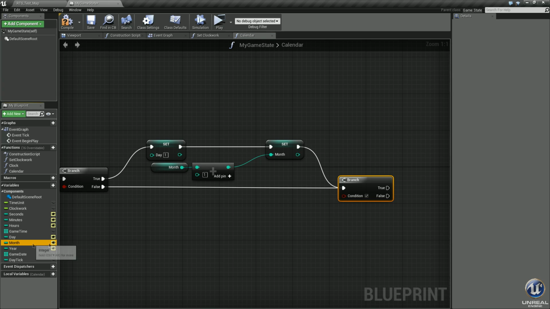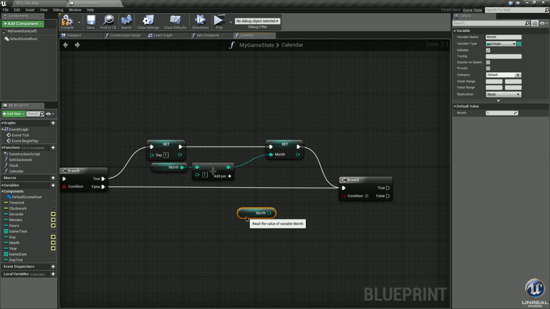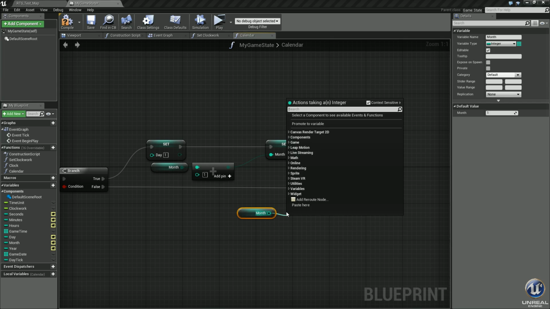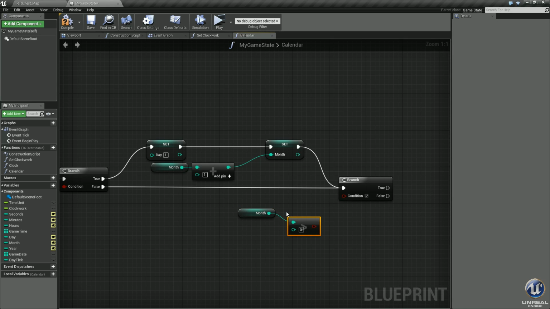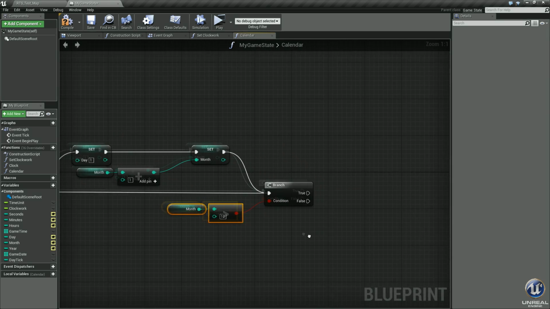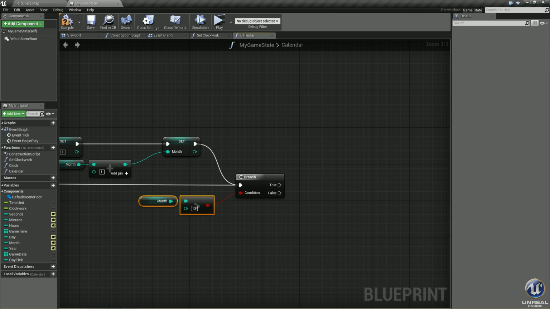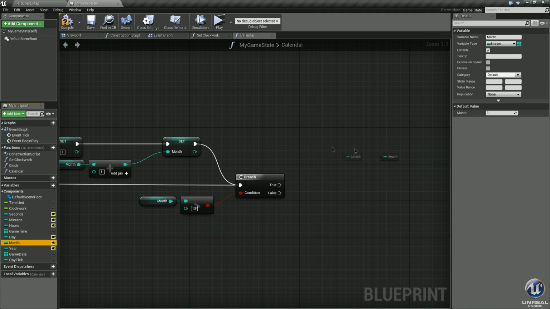So now take your month as a get. We need to check to see if this is greater than 12, meaning it is the end of the year. If it is, go ahead and plug this in here. It's going to be pretty much the same thing as we did just right there, except for month and year. So now we want to take our month, set our month, plug that in here, and return it to a value of 1. We are now back into January.